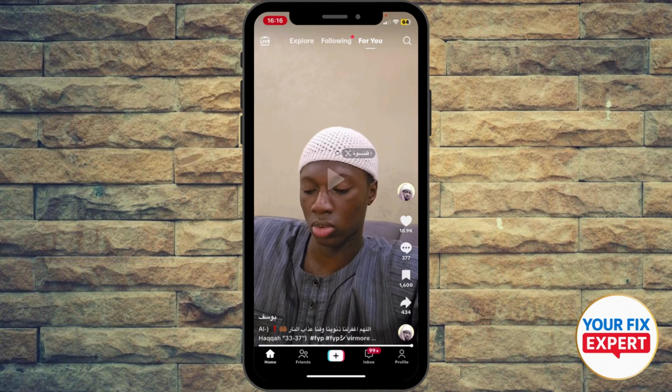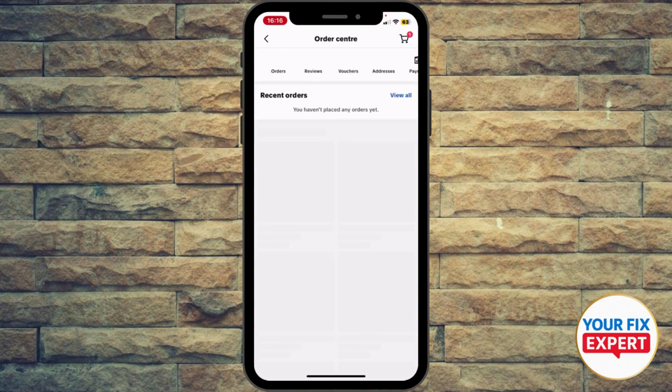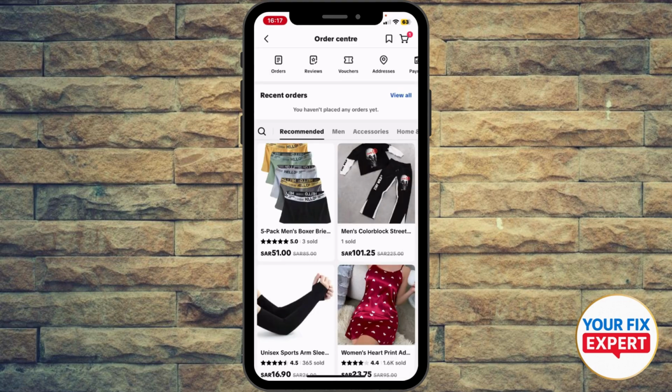So in order to access TikTok Shop, hit your profile icon at the bottom right. And then you're just gonna find the marketplace, right? Or you're gonna find your orders here. Just hit it, and you'll be going inside the TikTok Shop.